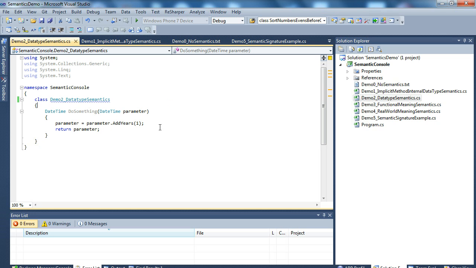Then we have data type specific semantics. So in addition to just having plain data types, our incoming parameter is type of date time and outgoing parameter is also type of date time. Of course little is known from this method based on this one, but when it's used somewhere it could be more derived what it's supposed to be doing. Of course, looking at this code block, we can only assume that it's adding a year to something.